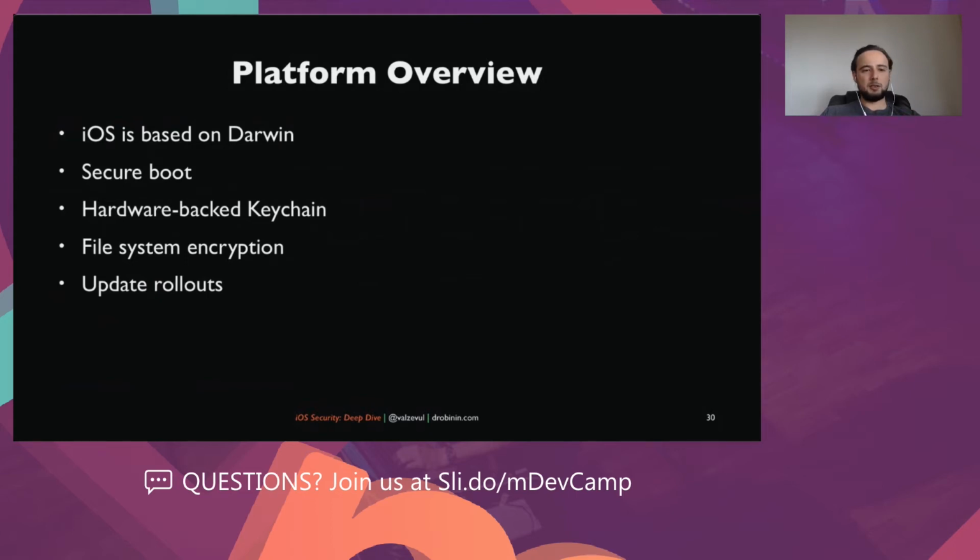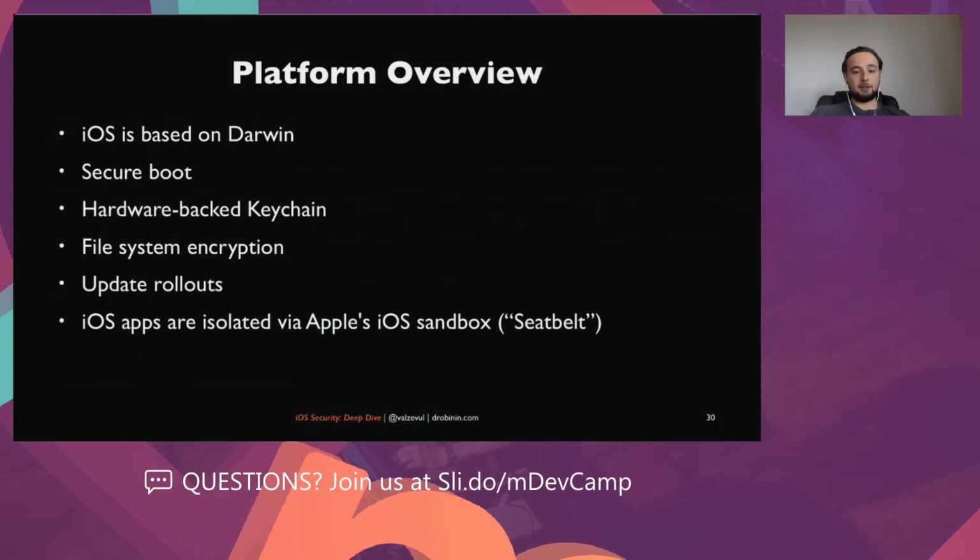And we get the security updates almost in a mandatory fashion straight away. So in general, our users are more secure, and our developers within the iOS community are less nervous because they don't have to support something from like 5 years ago. Again, in most cases, especially if you work for recent companies. And iOS apps are isolated with Apple's iOS sandbox, which used to be called seatbelt. And that's the mandatory access control mechanism, which describes what an app can and cannot do, can and cannot access.